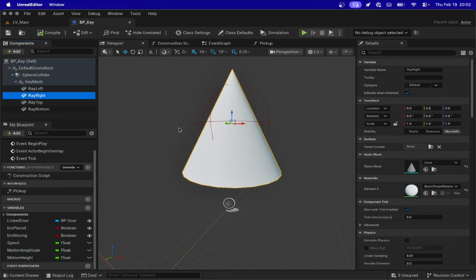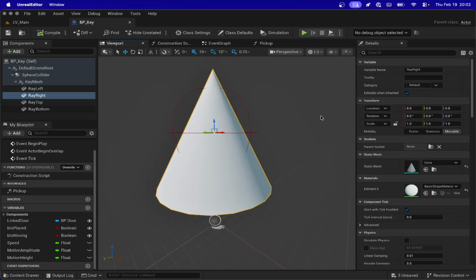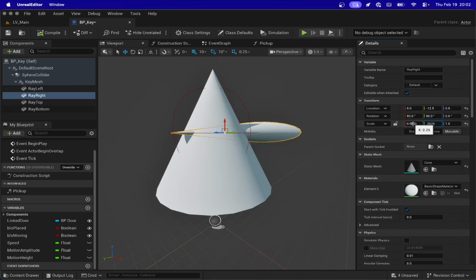Now select the ray right cone. Set its location to 0, minus 12.5, 0. Set its rotation to 90, 90, 0. Set its scale to 0.25, 0.0625, and negative 0.25. Assign it the door material.